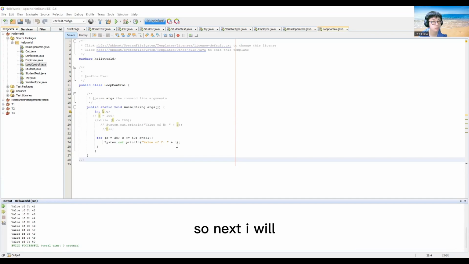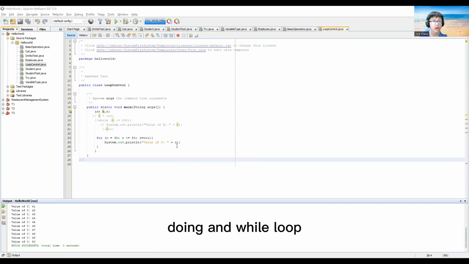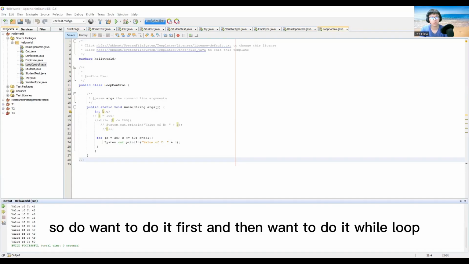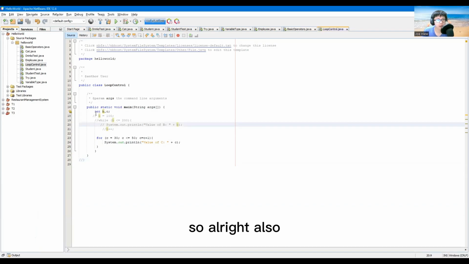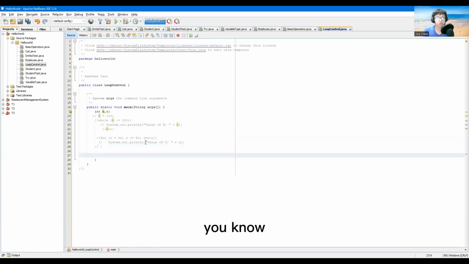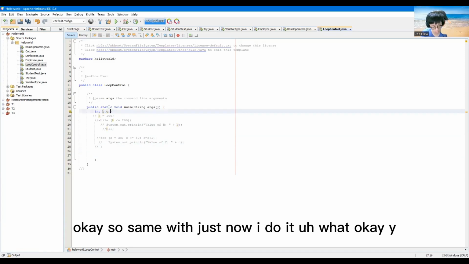Next, I will continue talking about the do while loop. So let's begin. Okay, so with do, you do it first and then do the while loop. I hide this one first because I'm scared the items might have bugs. Okay, same as just now. I do it with while.